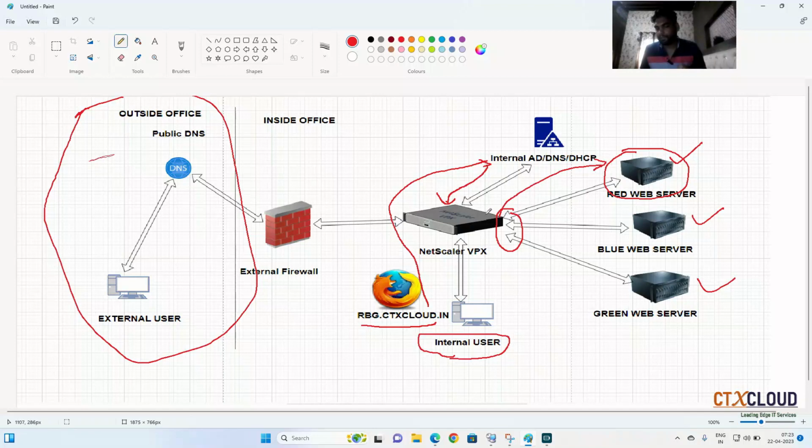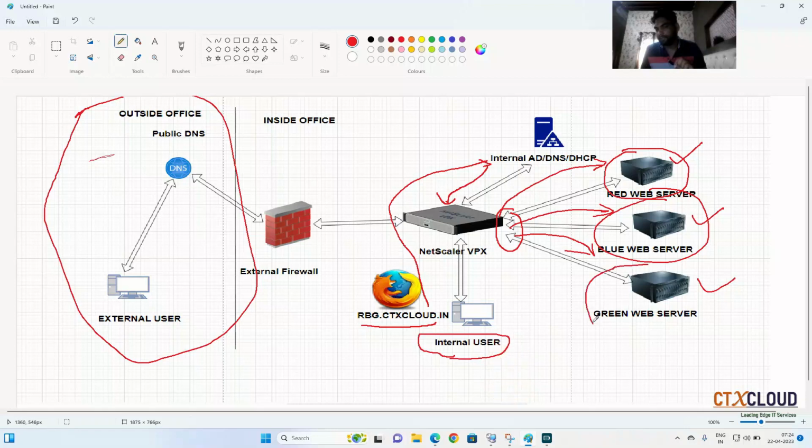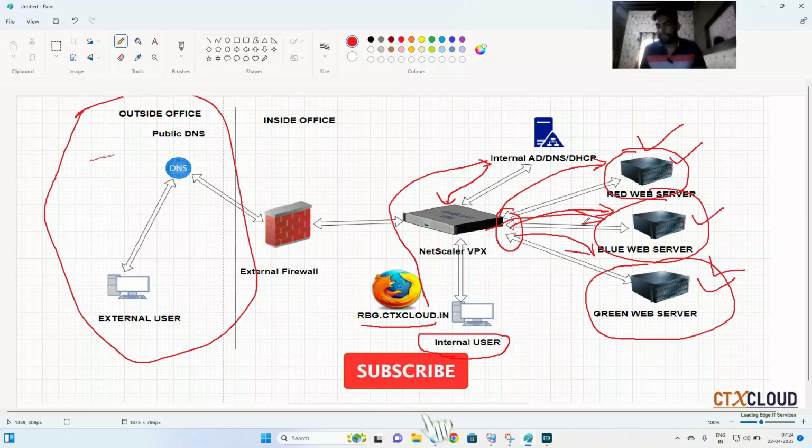Now the next user will come and try to access rbg.com. Then NetScaler sees that this is the least loaded server, so it is going to send the traffic to this server, and similarly to this server. Once everyone has one user, NetScaler is again going to check what is the least loaded server. Let's say this server already has 2 sessions, and this server already has 5 sessions. Based on the algorithm, NetScaler is going to send this request to this server. This is what we are going to learn in our practical training.